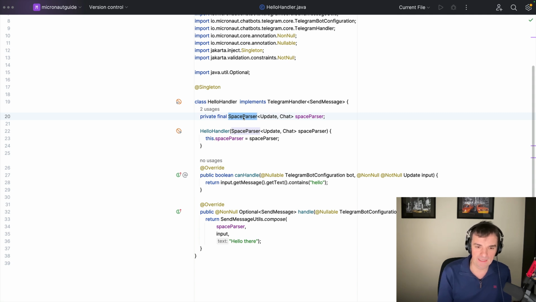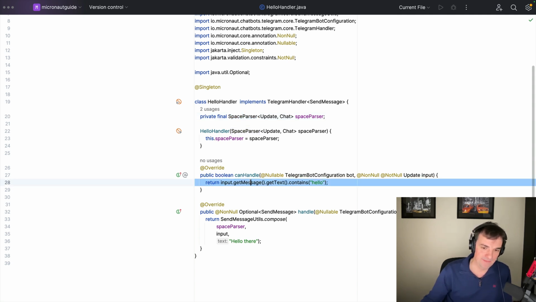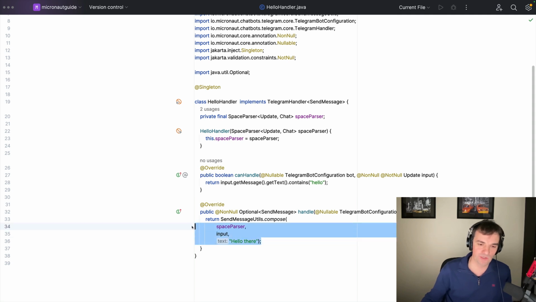We are going to handle any message which contains the word hello. If the message doesn't contain the word hello, this handler will not handle the message. If it does, what we are going to respond is hello there. To respond, we are going to use this utility class, message utils, which will essentially combine with the space parser and with the input to allow it to answer easily.